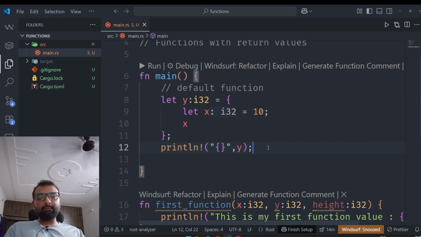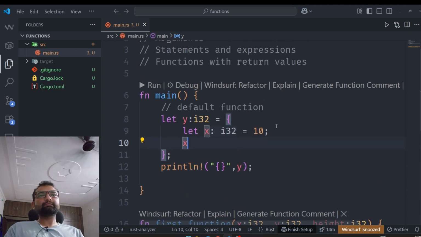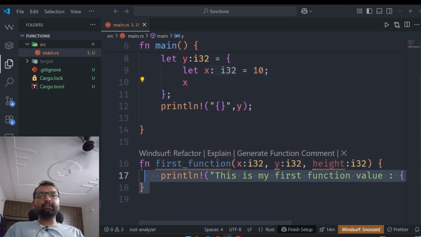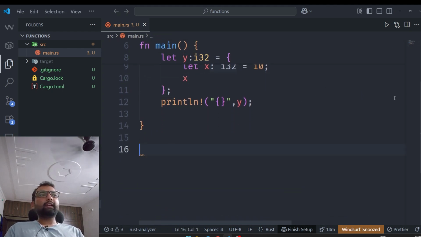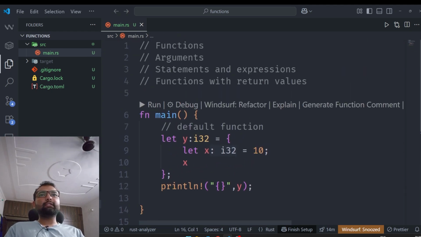Just keep in mind, statements are the pieces of code that do not return anything, and expressions are the pieces of code that do return a value. Okay, so why are expressions important? Because functions have a return value. So let's remove this, our first function, and we have seen our expression. Let's look at functions with return values.